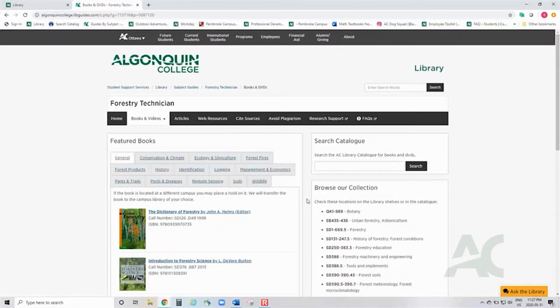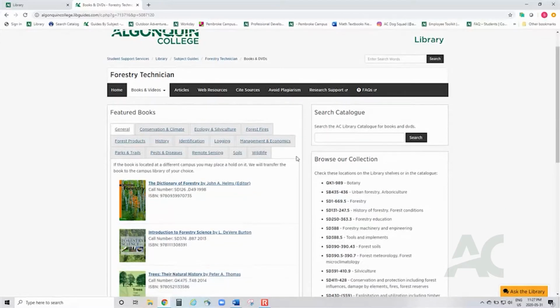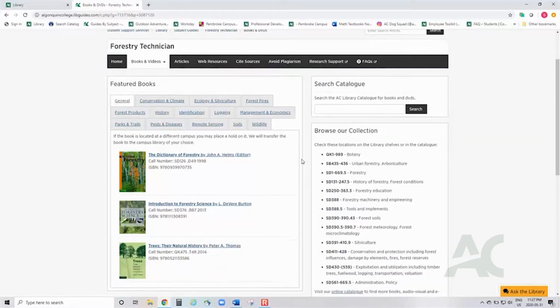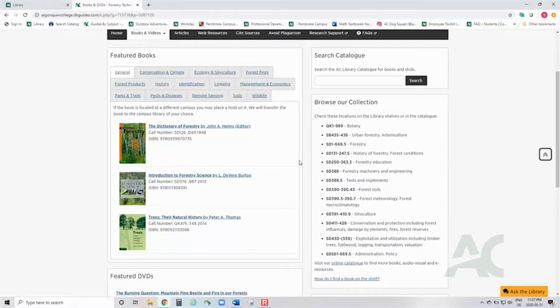Now this particular guide shows a tabbed view here, so this just gives you more of a breakdown of information within the broader subject area of forestry. And first I'm going to point out here, this is a record for one of our books that is held within the library collection. And if you hover over the title, in some cases you will get a description of the book. So this will allow you to, at a quick glance, know if you're going to want to follow up with this book or maybe take a look for something different.